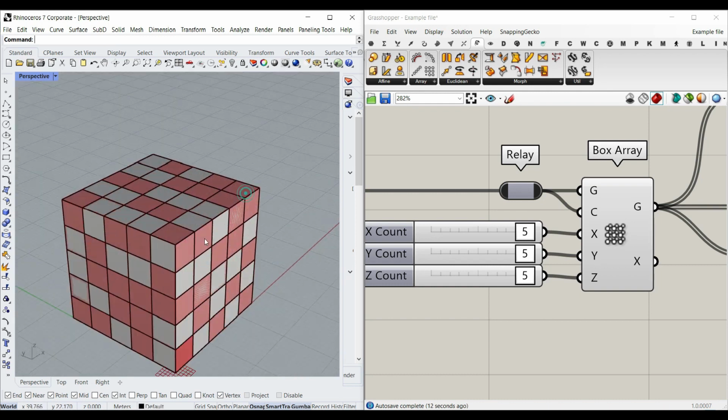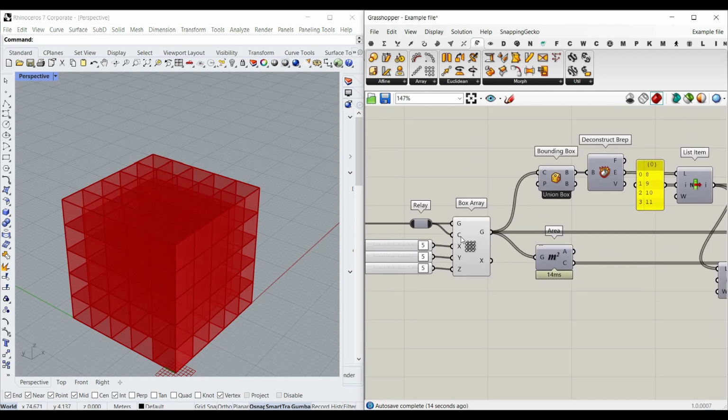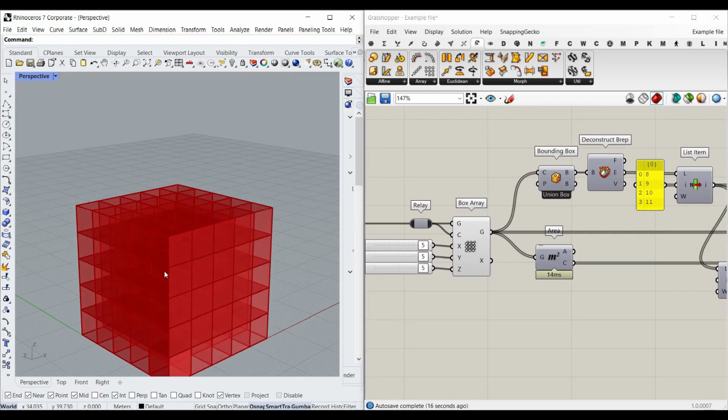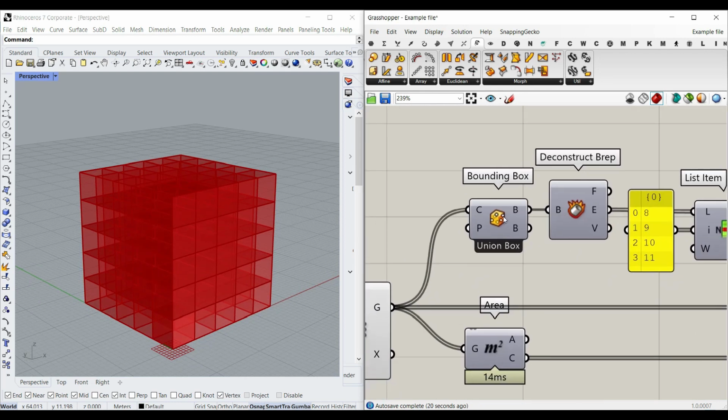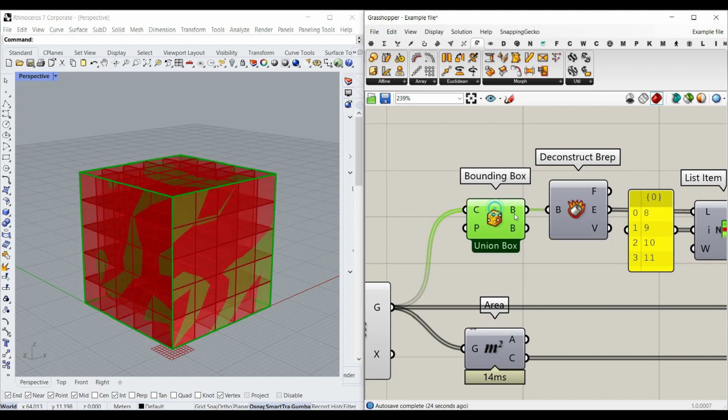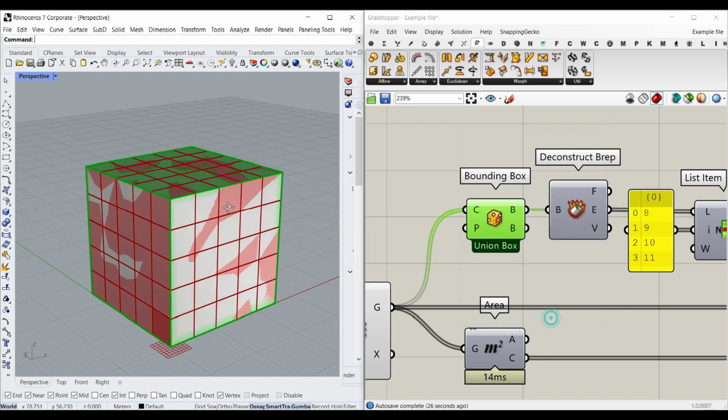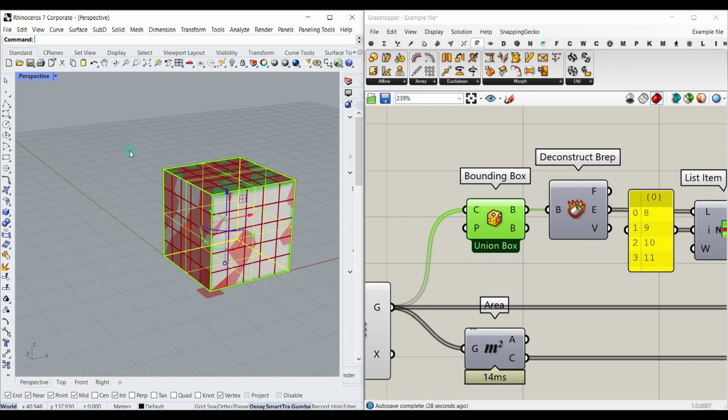Okay, after we have the boxes, what we want to do here is to define a point attractor. For the point attractor, what you can do here is to use a bounding box, which is going to be right click and union box. It's going to make a complete union box from all of the boxes. You can see it here.